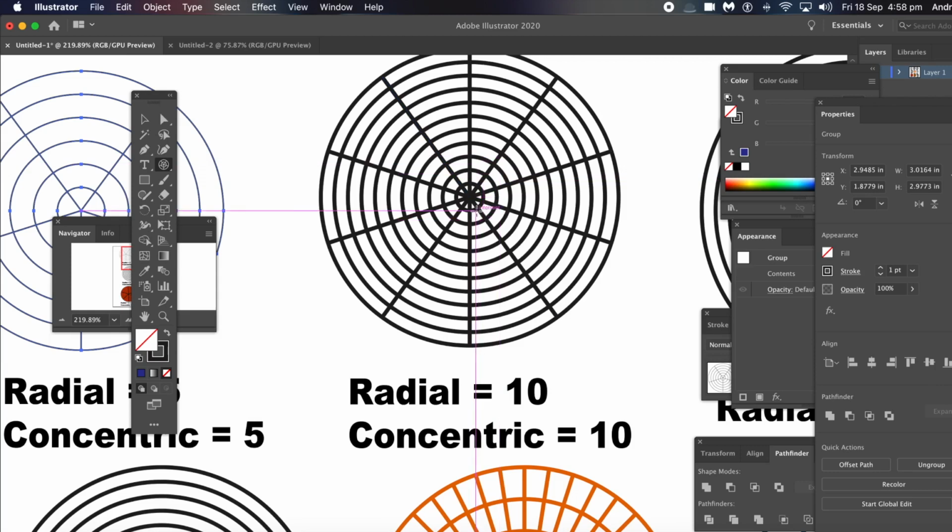So again, you've got 10 spokes, or radial settings as it says, and you've got the 10 concentric. And again, what you can do, you can go to ungroup, or you can double click it and break it down, manipulate the individual parts, or apply effects to it, or add a shadow to it, or export it to Photoshop.